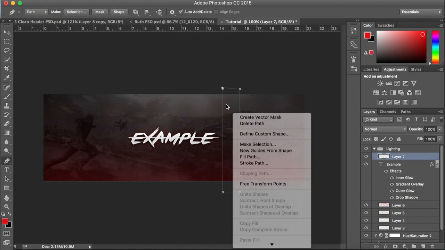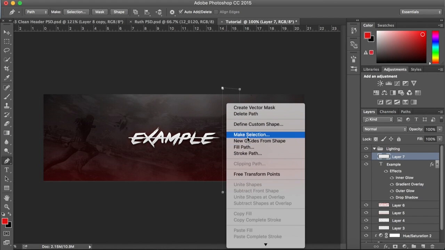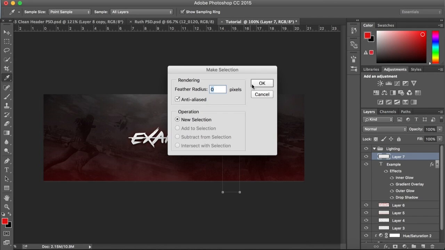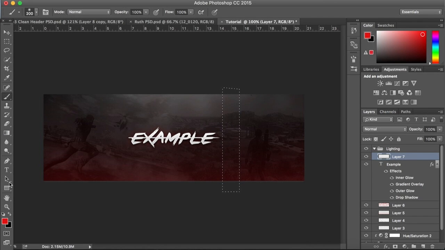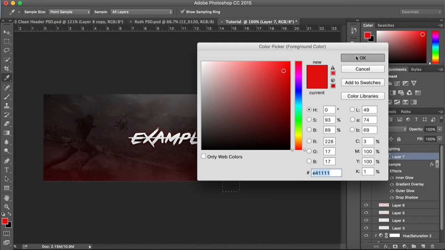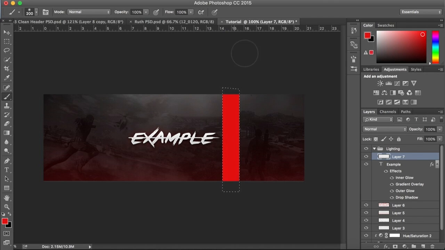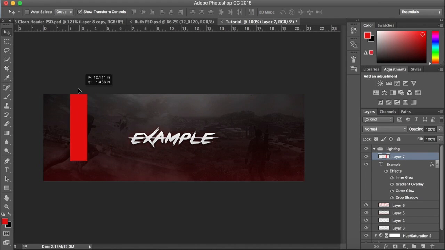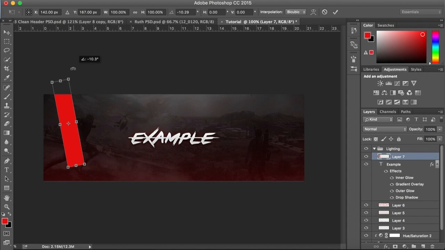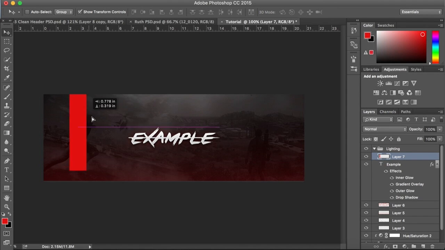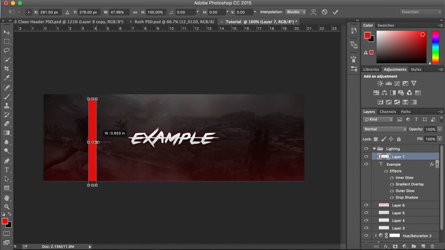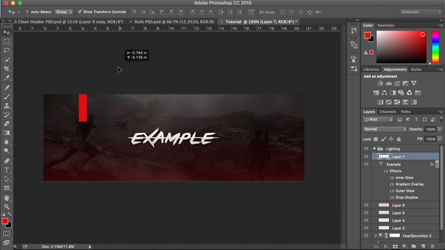You're going to right click this and make a selection, and you're going to click OK. And you're going to use this color that you've been using the whole time. You want to drag it down like this. It's kind of like a little box. And you're going to want to deselect this layer, so it's just a big red box. And then you're going to drag it over to where you want it to be. In this case, I'm going to have it over here. Actually, we're not going to do that yet. We're going to make it a little thinner, because it's a little big right now.